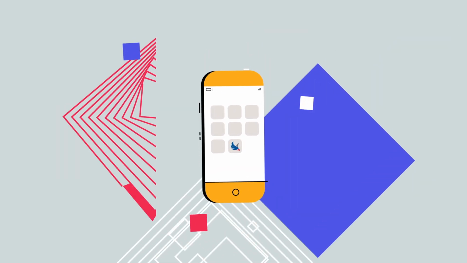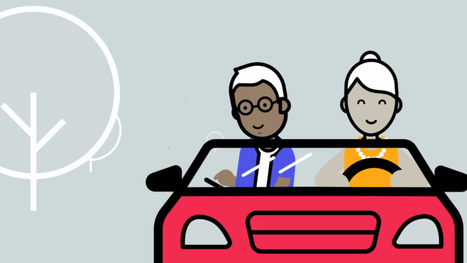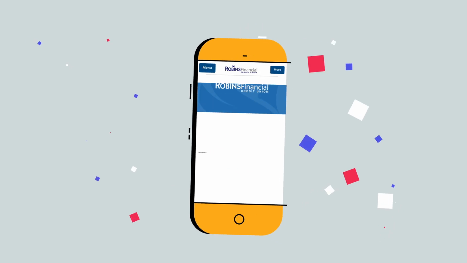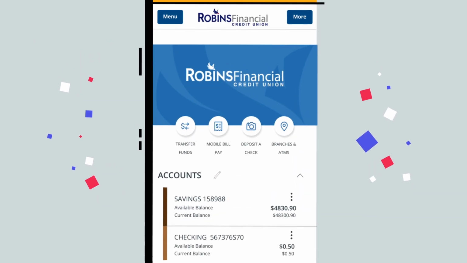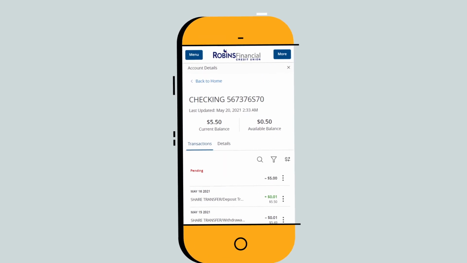With Robbins Financial's free mobile app, members have the most convenient banking at their fingertips, no matter where they are. Let's take a look at the main features. When you first log in, you'll see a summary of your accounts, with balances listed for each one. If you tap an account, you'll immediately see your transaction history.